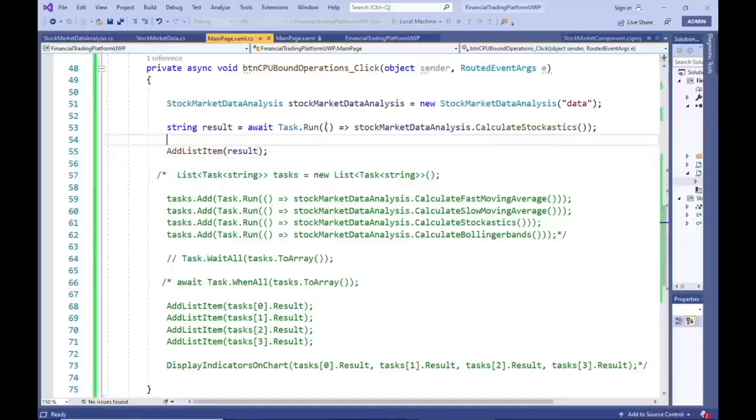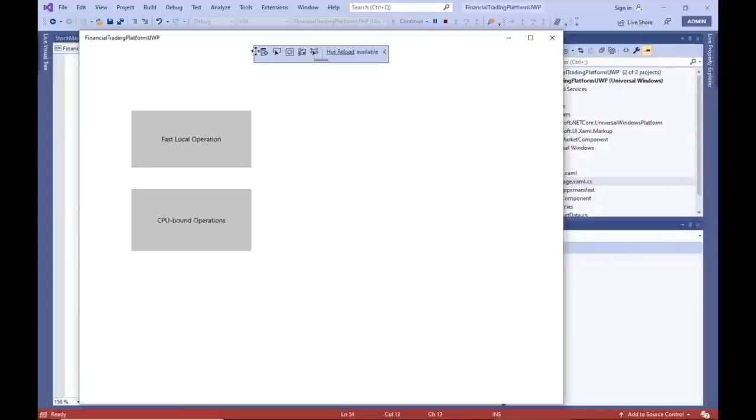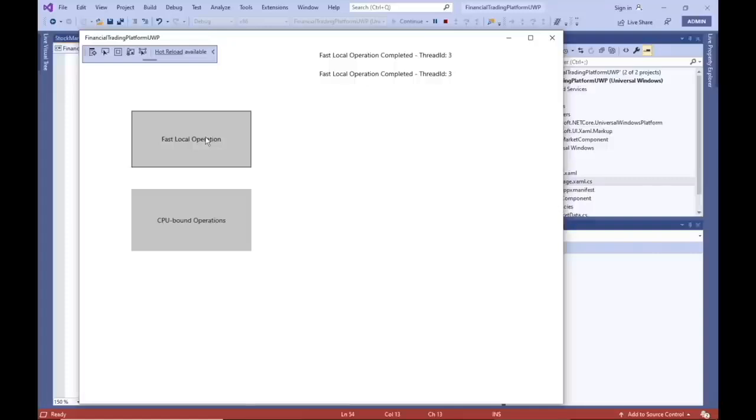Let's run the code. Let's click the CPU-bound operations button, and you can see that while the calculate stochastics method is running, we are able to click the fast local operation button. The fast local operation button can run concurrently with the operation performed by the calculate stochastics method.